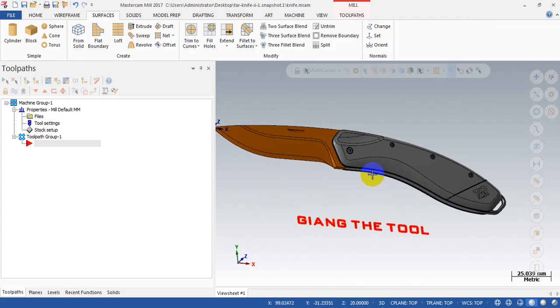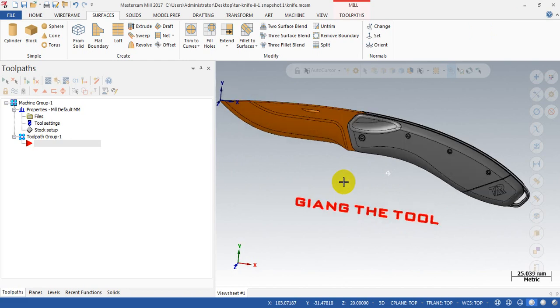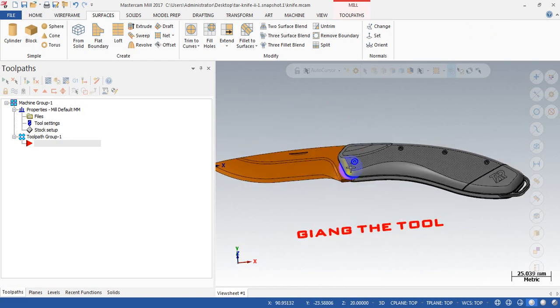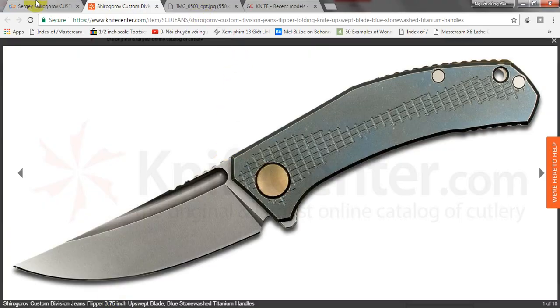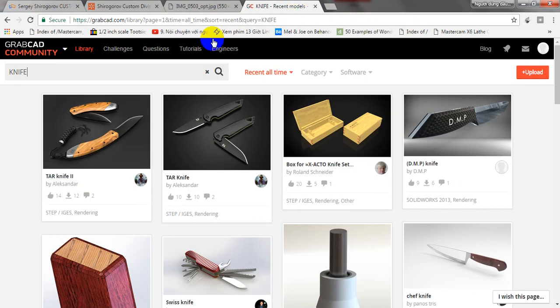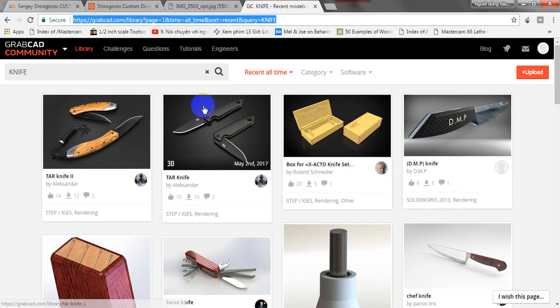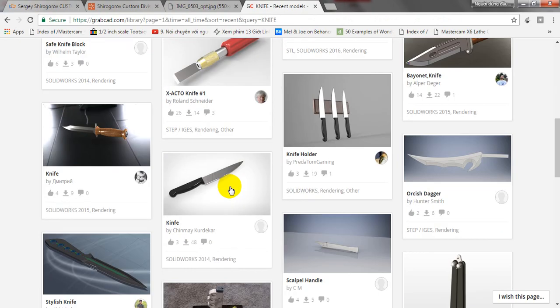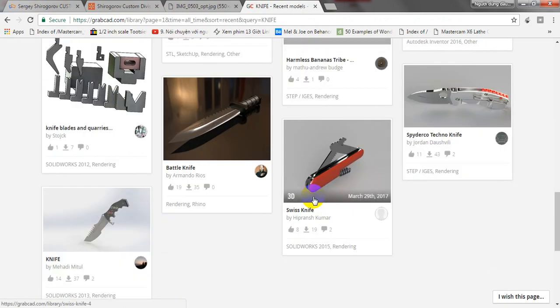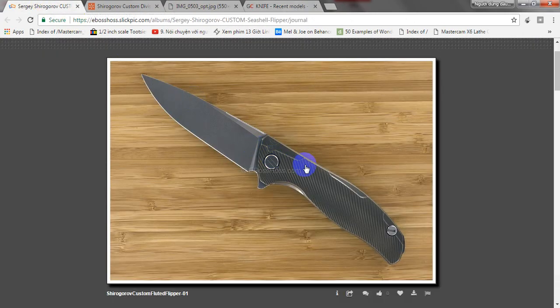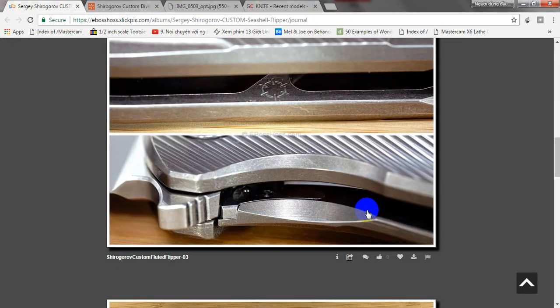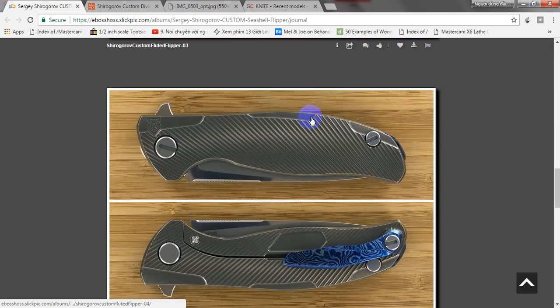You see that I have a beautiful folding knife. That's not made by me. You can go to rapcat.com and search for knife, and you get a lot of beautiful knives so you can practice. Okay, I'll show you some knives with the texture cut on the grip. You can see that, very impressive, simple but impressive.